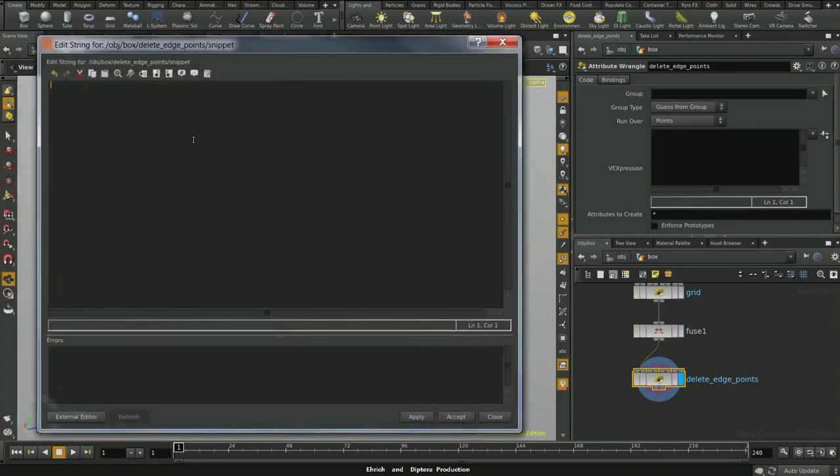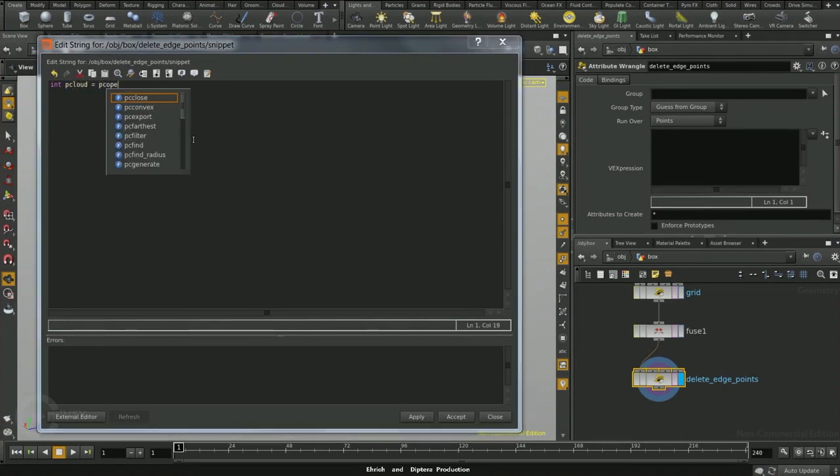So we should start with assigning a variable that will hold the point cloud. It should be an integer. I'll call it let be cloud. And write pcopen. Then we need to specify which input we're going to look at. It's input number 1, but it starts the count with 0. We are looking for a position attribute, and the origin is the point position, so P. And the radius is 2.1. I just like to make it a little bit bigger.